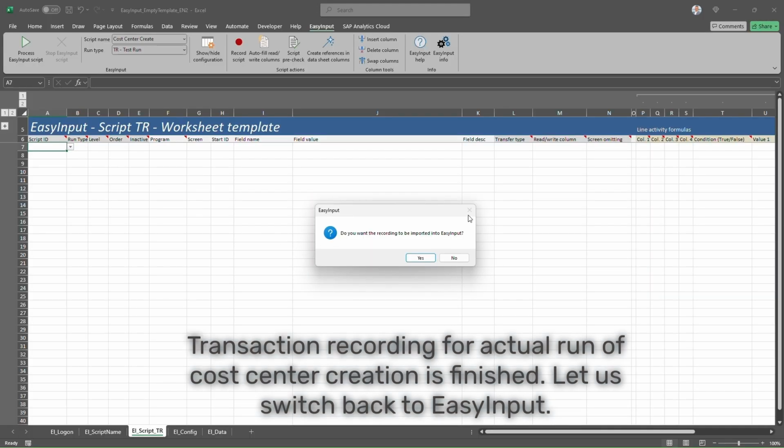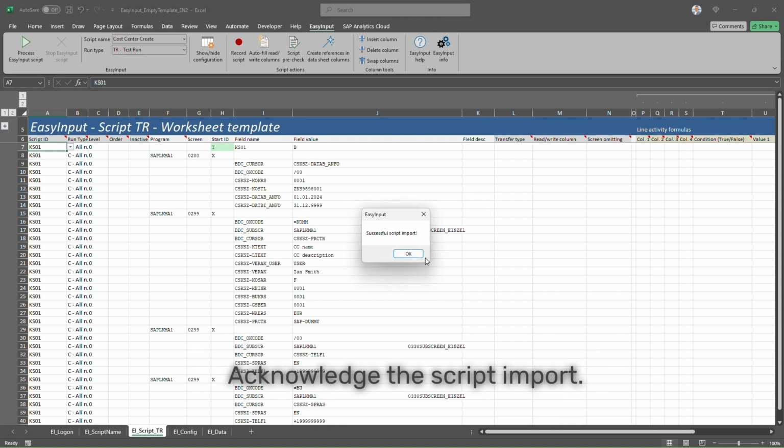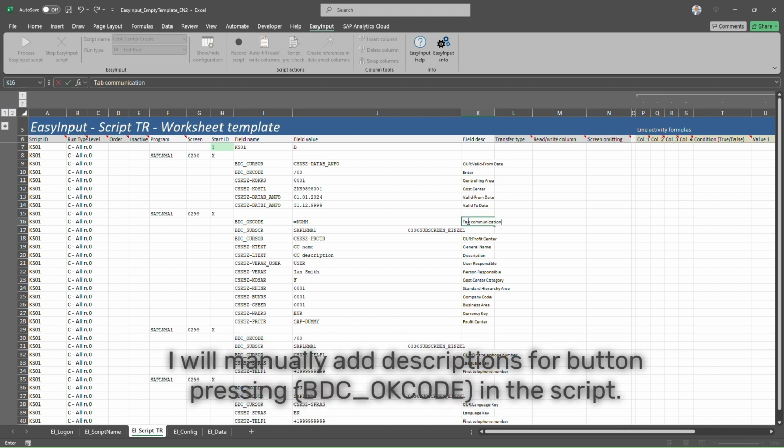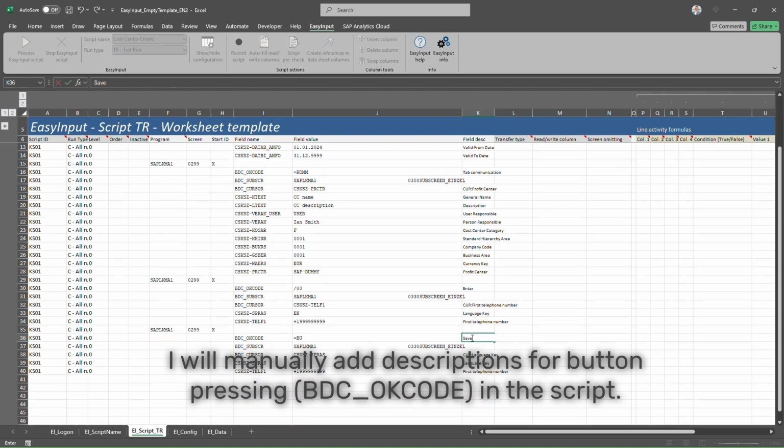Let us switch back to EasyInput. Now, acknowledge the script import. The transaction script consists of screens, groups of lines. Each screen contains one button press in the line BDC_OK code. I will manually add descriptions for button pressing in the script. This is optional, but can help to understand the script.